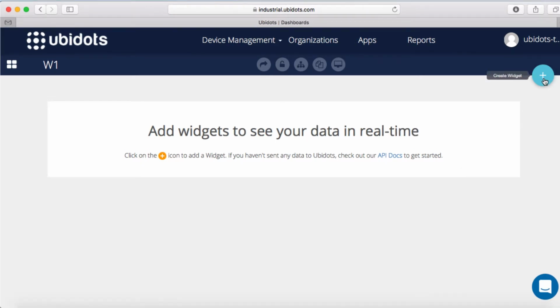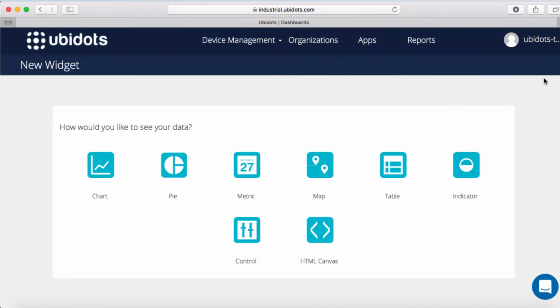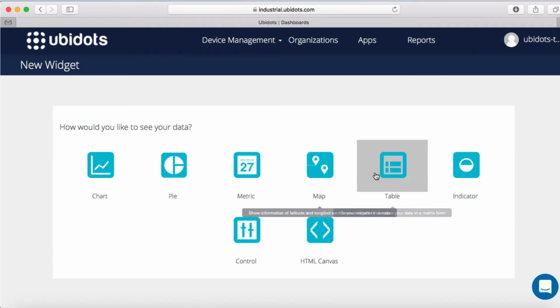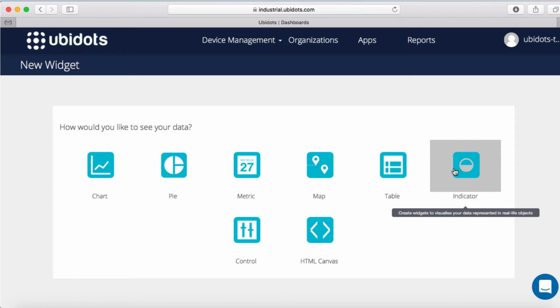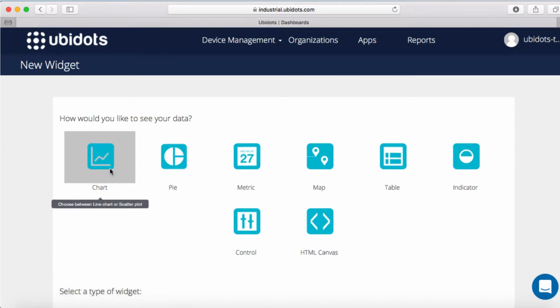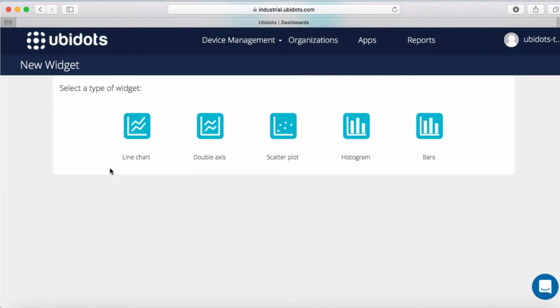Now that you have your dashboard, you're going to start adding widgets. For that, you slide right and click on the plus sign. Then you will see a window that shows you all the different widgets we have. We have charts, in case you want to compare information. We have the pie, metrics, maps, in case you want to track your device, table, indicators, controls for the different devices. And also we have the HTML canvas, in case you want to be an artist and create any other type of visualization. In this case, I'm going for charts since I want to compare two variables.